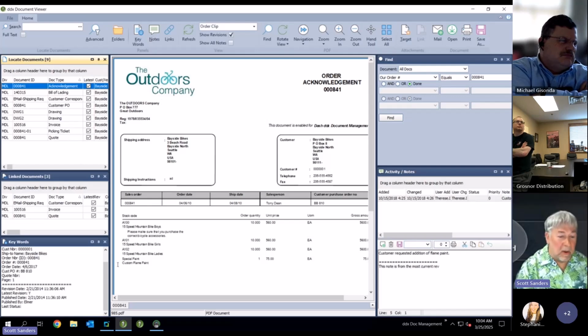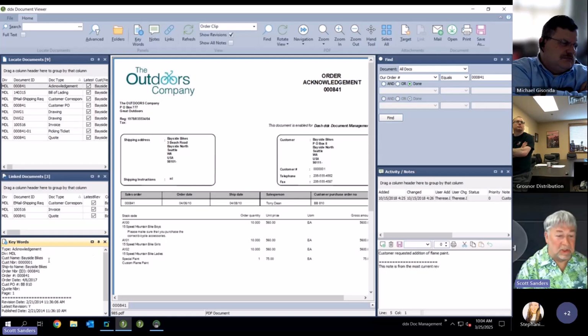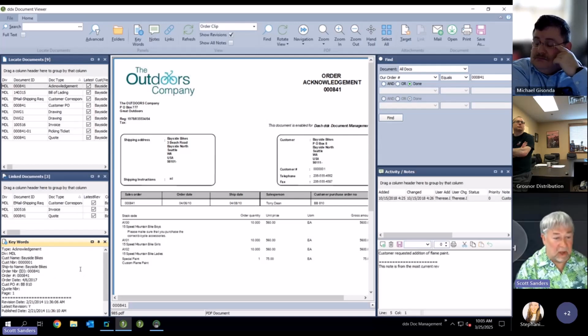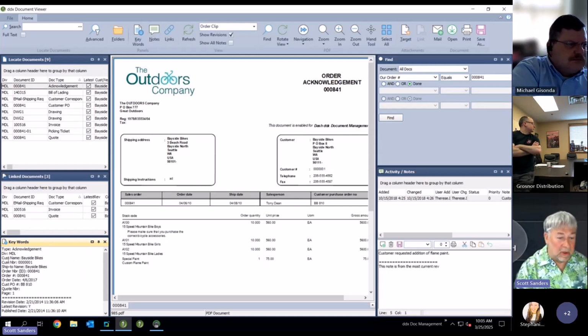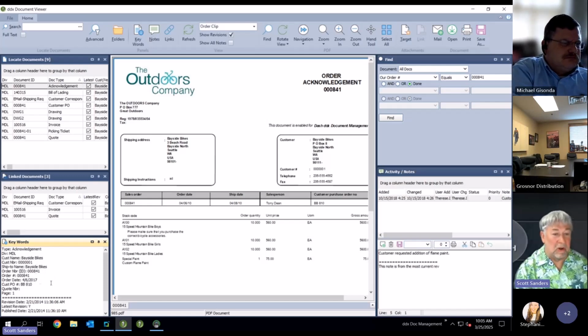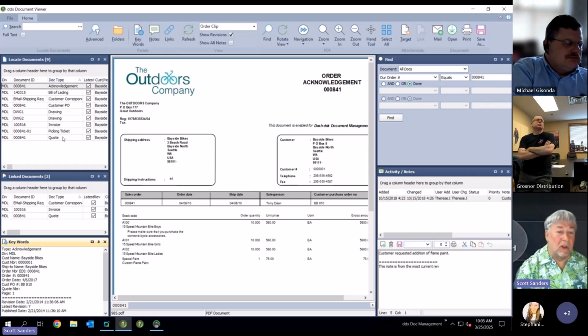All of the documents that we have stored in the system have keywords or key tags associated with them. Look in the lower left-hand corner. The acknowledgement tells us what division and what company code it was, so if you have multiple companies, we can see the difference. We also see customer name, customer number, even ship to information. If we knew 841, that's great, but if we didn't, because these things are all linked together, we could get to it a different way.